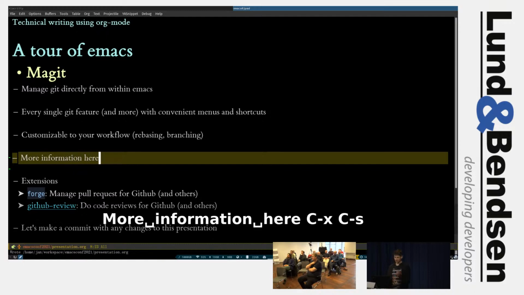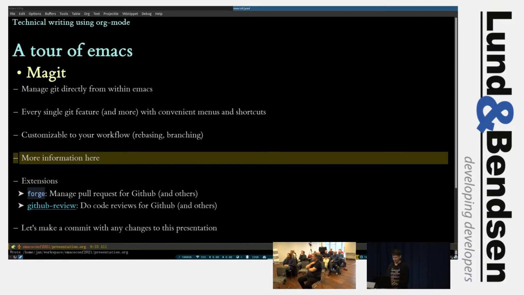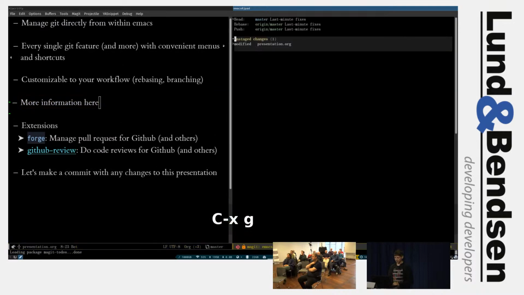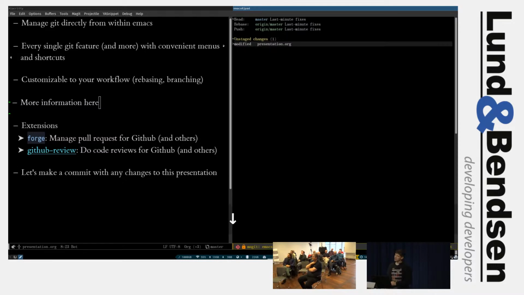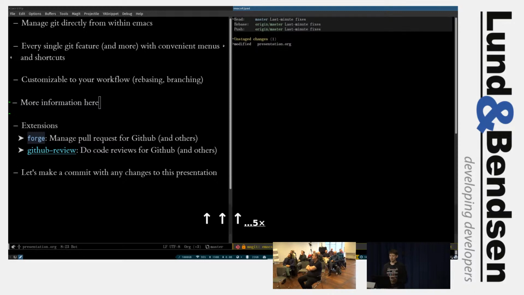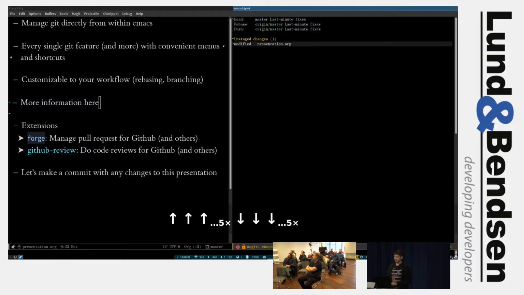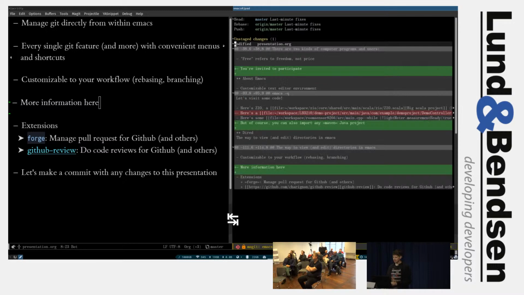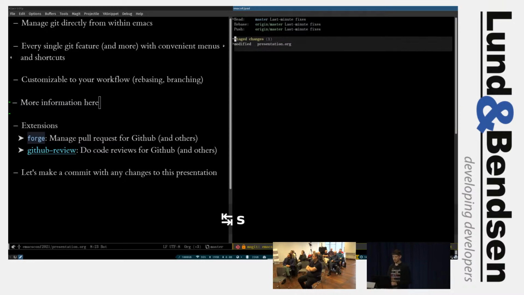Let's say that we've actually changed this file. If I go into Magit, you can see what head we're on, what base we're on, but also the changes that I've been adding since the last change. I can press S to stage something, just like you would say git add a file.